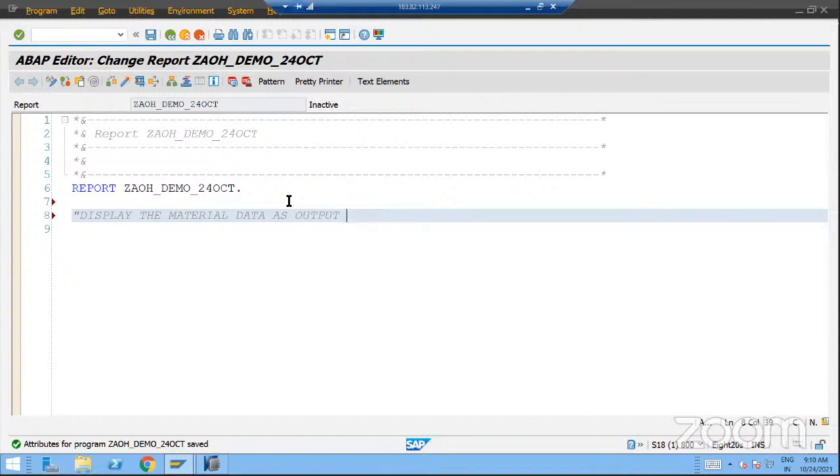And with material type description. So display the material data. In the material data you have the MATNR, you have MTART, you have the material group. Along with these three data, you want the material type description as well.